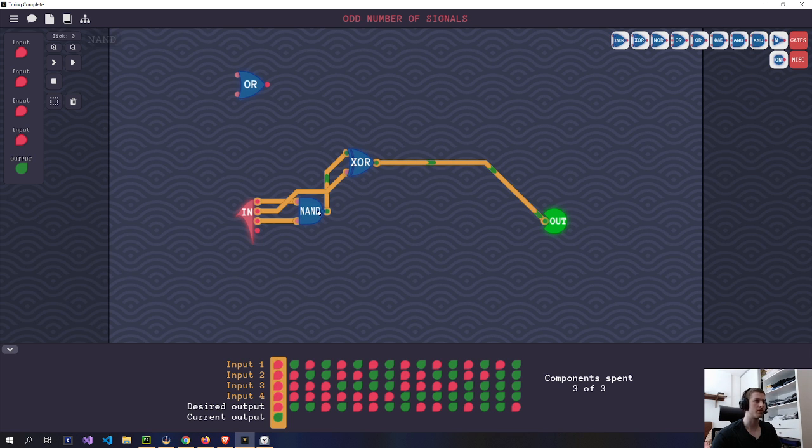Maybe if I use AND instead. Yeah, but then I think it fails. Yeah, it fails on this one because the input is not directly connected. It has to be something that activates with only one, but deactivates with two. And I think the only thing that does that is the NOT gate. Uh, the NOT and the NAND gate.